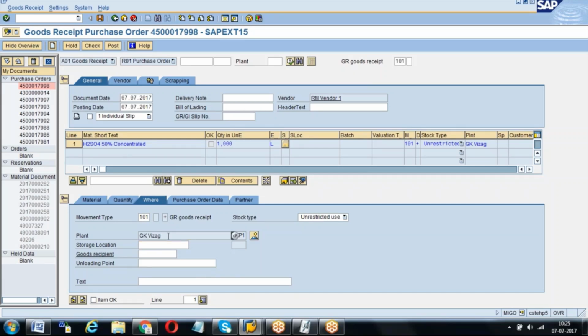Plant, anyway, is there as per the PO reference, right? That's what plant is. It will be taken from the PO. It will be in display mode. In goods receipt we will give who is the recipient, and any unloading point, if you have an unloading point number, you can maintain it. Any information you want to give, you can write here.